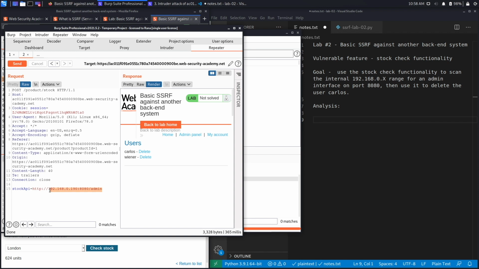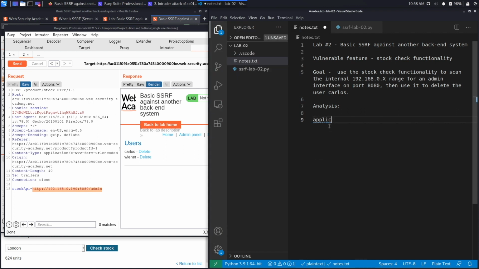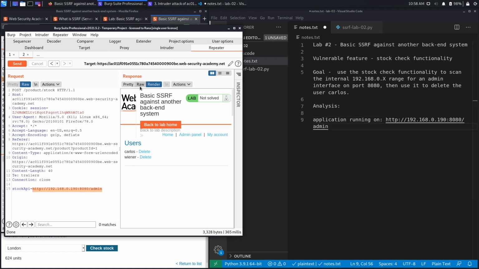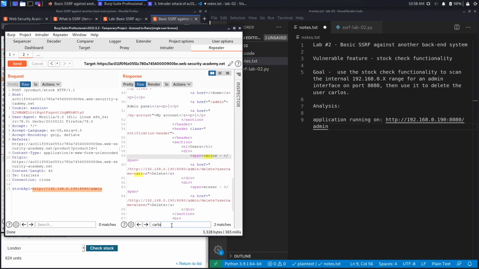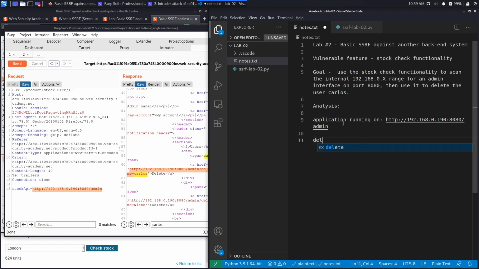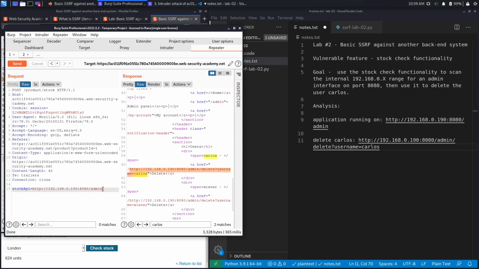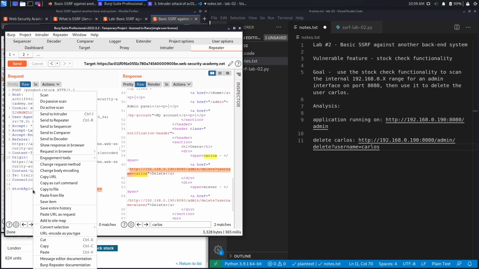Perfect. So let's copy this and make note of it. So we've got an application running on this server over here, and we have the ability to delete the Carlos user. So we're going to go to the raw request for deleting Carlos and see the URL that is used to delete the Carlos user. Let's copy it and add it over here. Delete Carlos. Perfect. So we're going to use our SSRF vulnerability in order to delete the Carlos user.